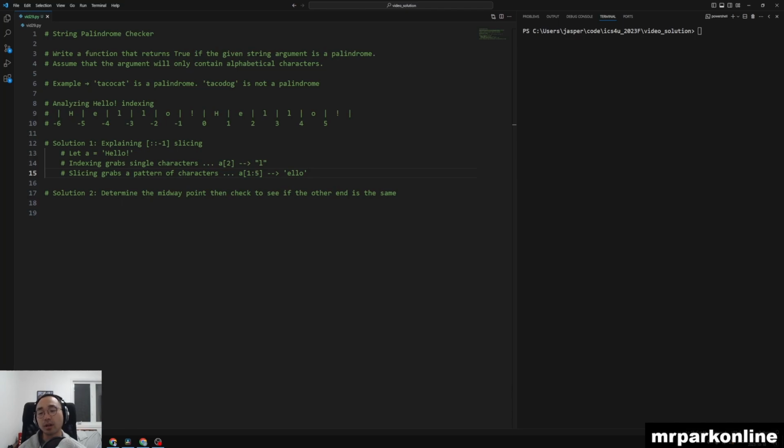So I have an example of taco cat being a palindrome, because if you were to spell that word from left to right or right to left, it will still give you the same word. Whereas taco dog is not a palindrome, because if you were to spell that backwards, you would get god ocat instead of taco cat.